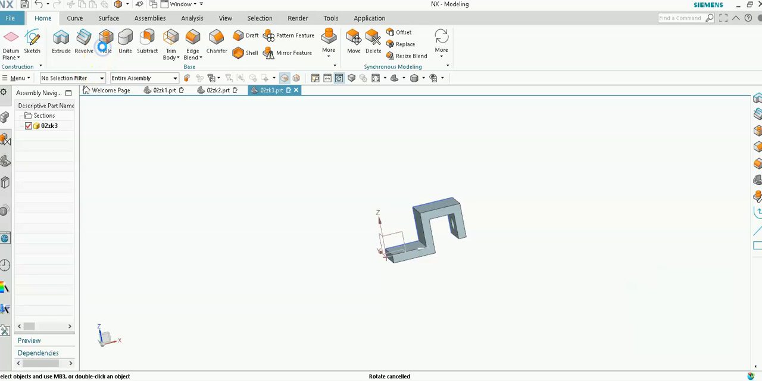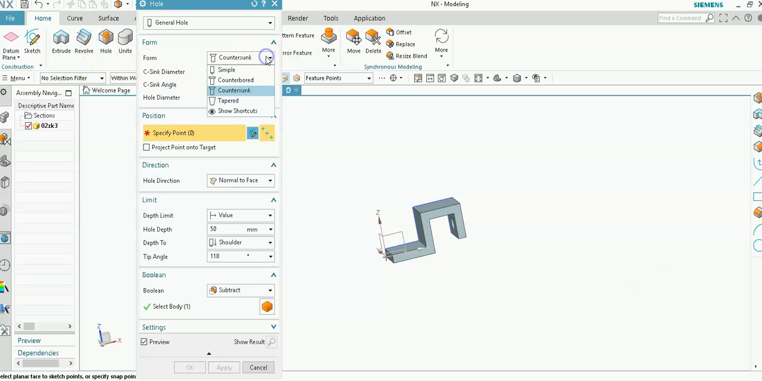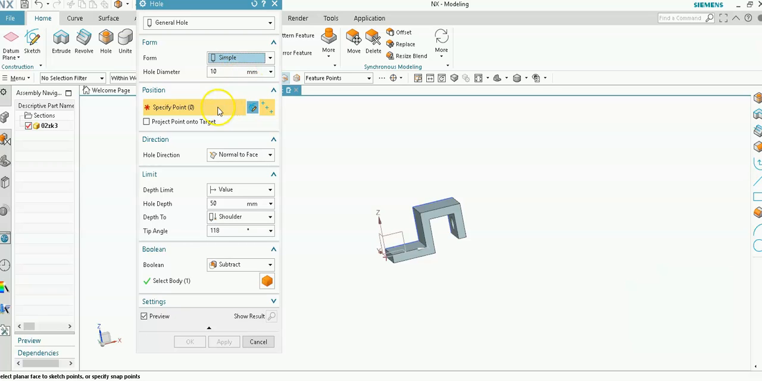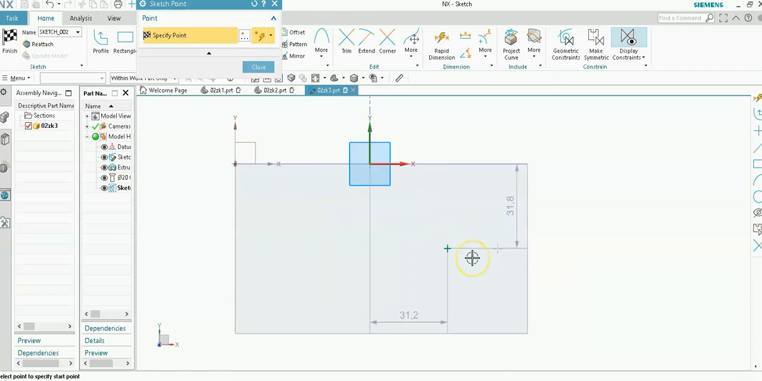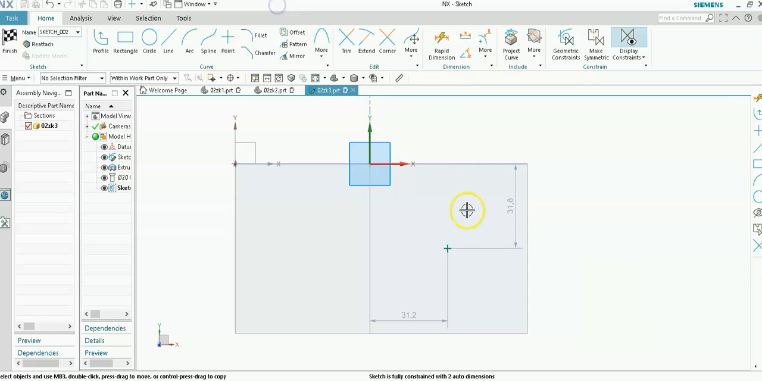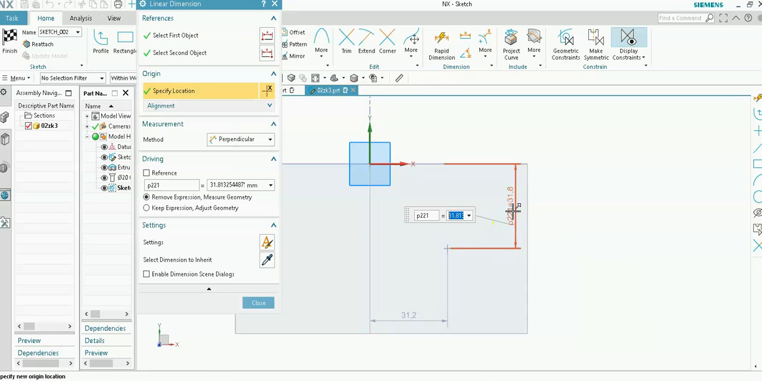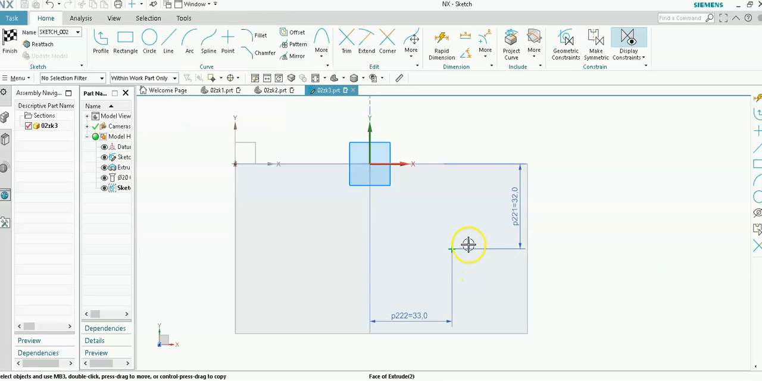I'm going to add another hole. This time I would select simple hole. I would select this top surface. Now here I can modify the dimensions, close this dialog box, double click on this dimension, and this one I want it to be 32, enter, close this, double click on this dimension, and I want it to be 33, enter, close the dialog box.